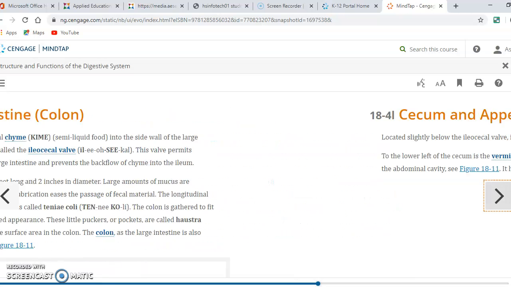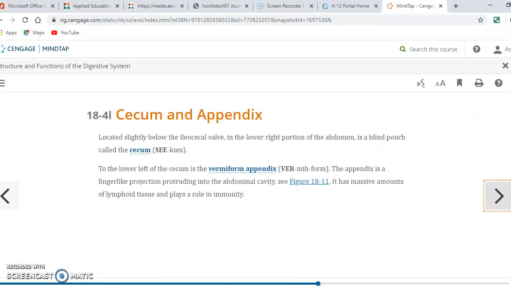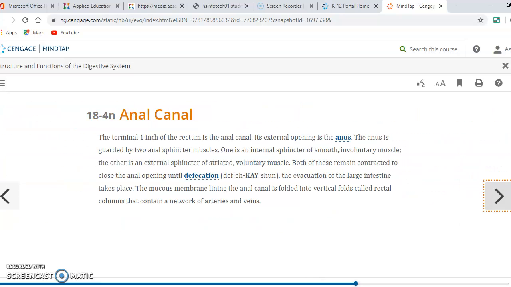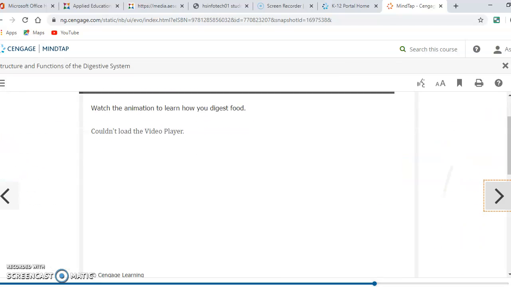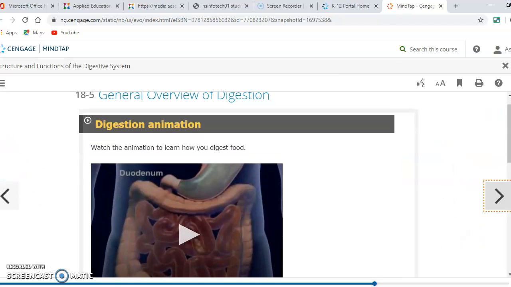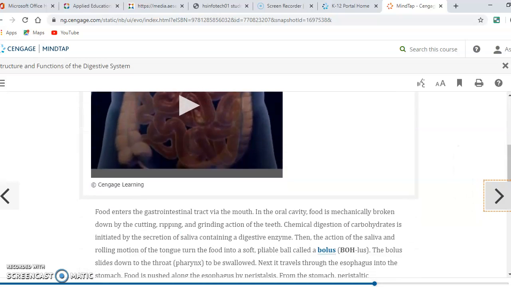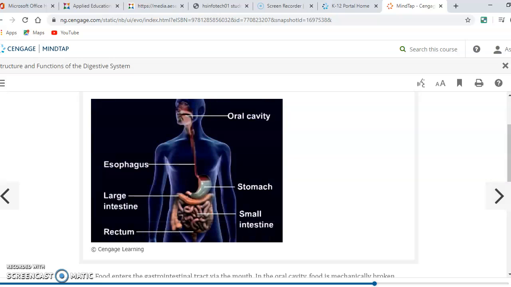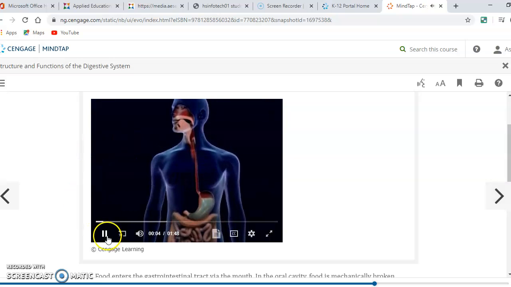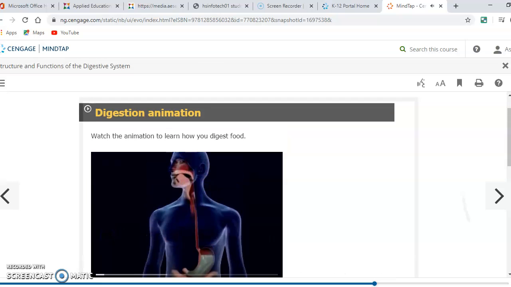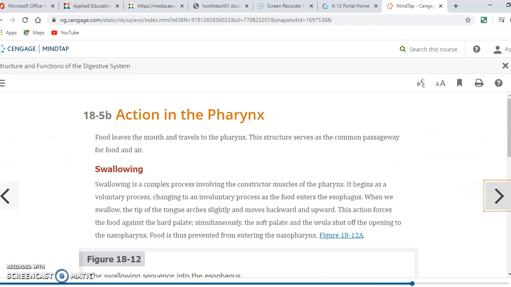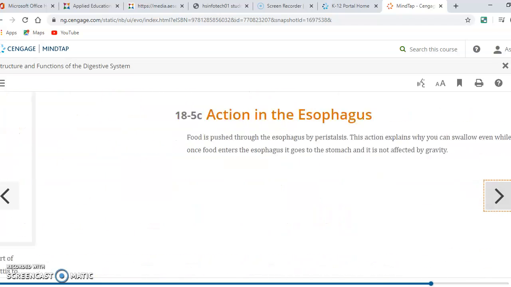This is not the beginning, but you go through, making sure you're scrolling down as well. It talks about each structure here, and there are pictures. It also has a video of digestion that you could watch. This is something even more than the book would have, because you can play a video. You can't hear it now, so we're going to go through, but you could go through that on your own, and then it goes through each section here.